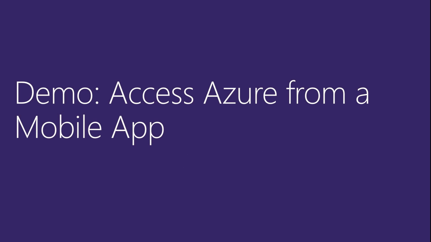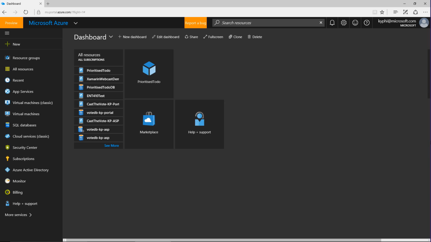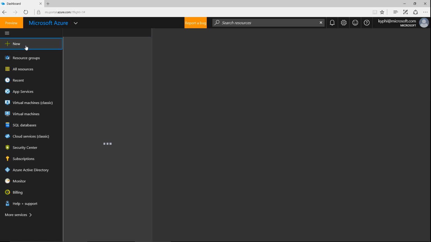So let's see how simple it is to create an Azure connected mobile application with Xamarin. So let's duck over to the Azure portal, which I have open on a browser window over here. And the first thing you're going to want to do is probably create a mobile app service backend. And you can do that by clicking the new button up here in the top left-hand corner.